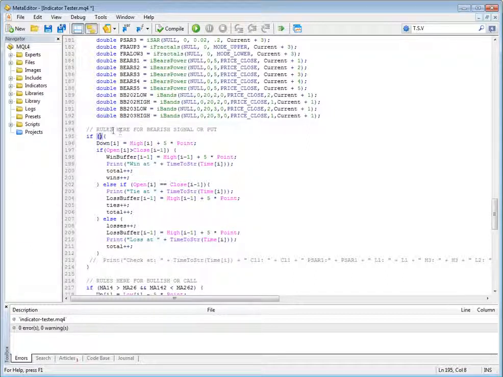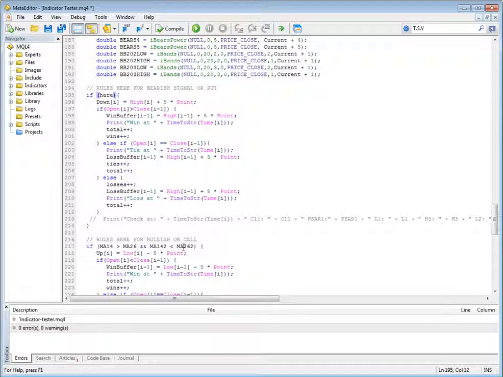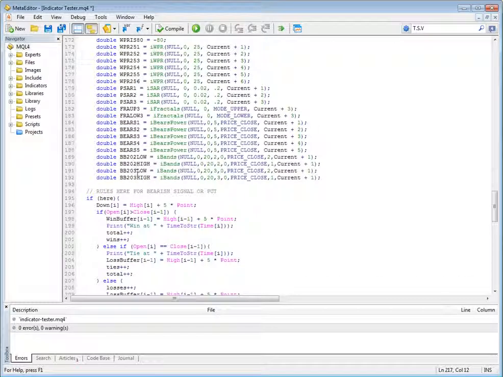So the rules here for bearish signal or put. So if you're going to be doing rules for a put, you're going to want them here. Everything's going to be between these two little parentheses. And if you're wanting to do a call, your rules are going to be right here between these two parentheses. And you're not going to have to change really anything in this bottom section. So let's just go ahead and test out and write an indicator. Let's try and do something fairly simple.